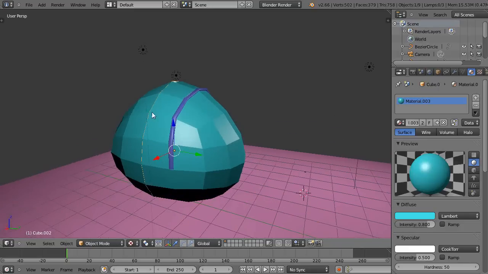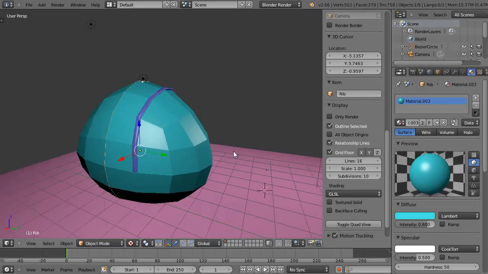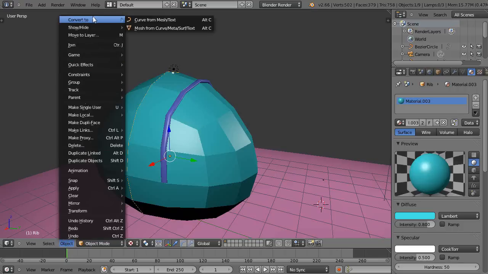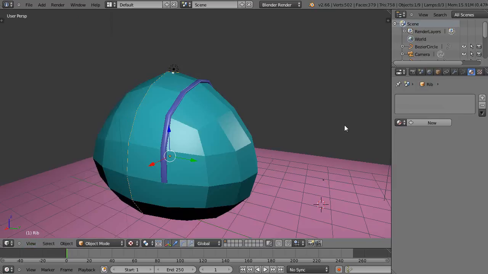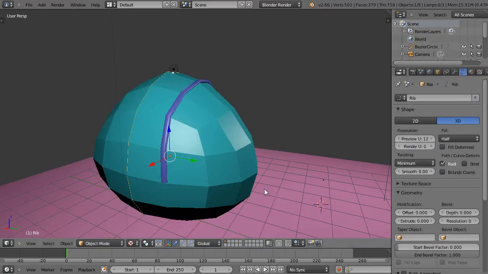What's nice about this approach is now you have an object. It's called cube.002, and we'll call it something else. We'll just call it rib, like that. And from there, it's an object. You can tell because it has this upside down triangle here. The first thing I want to do is convert that to a curve. So I'm going to go up into the object menu, convert to curve from the mesh. Alright, so now it's a curve. Even though it says object, you know it is because it has this little curve icon instead of the upside down triangle. So I'm going to click that, and here are the parameters that I can change.